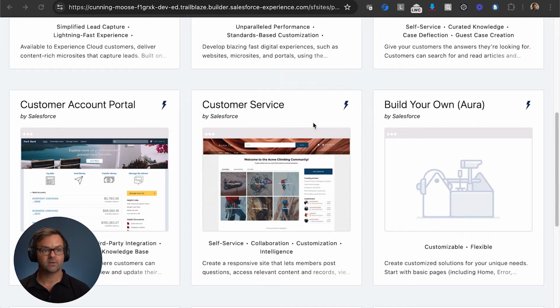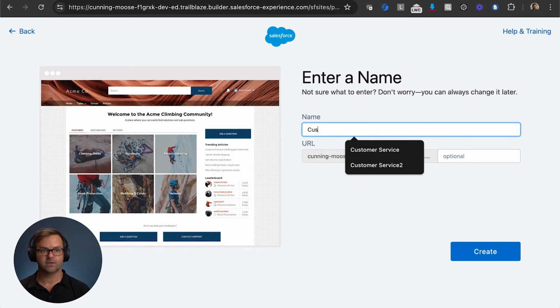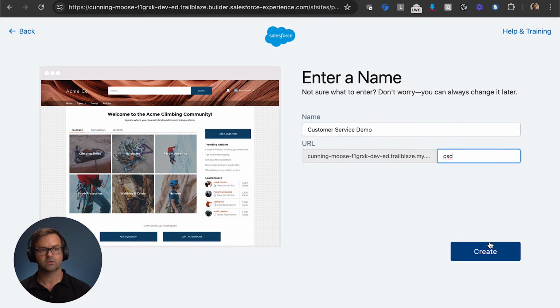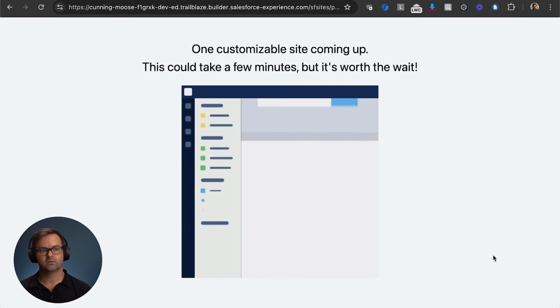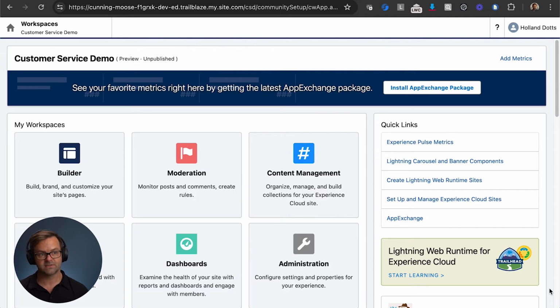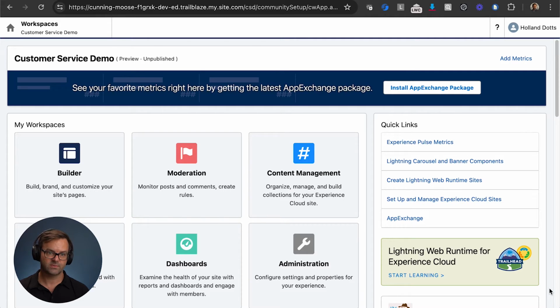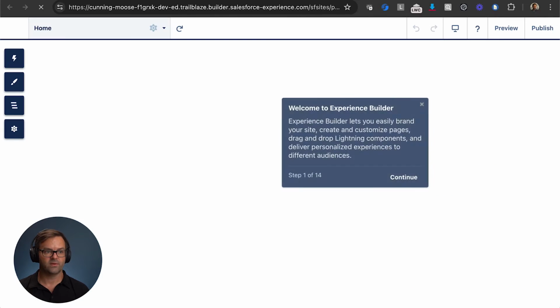To get started with a more modern template, we're going to go ahead and select Customer Service and just click that Get Started button. Now we're going to name this Customer Service Demo and click Create. So now that the site's been created, we are looking at all the different workspaces. These are different areas where you can manage different features of the Experience Cloud site. But for the main visual user experience, all that's going to happen within the builder.